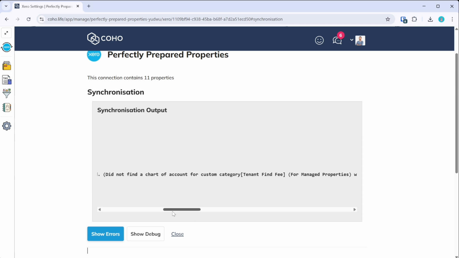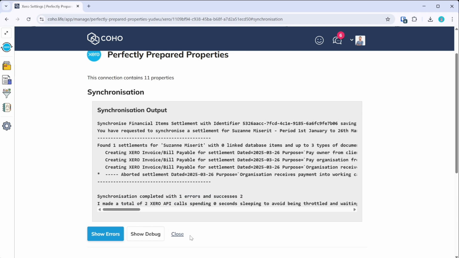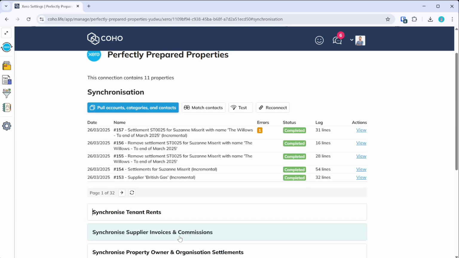It says here, I did not find a chart of account for the custom category tenant find fee under managed properties column, while I was trying to resolve it to create a settlement money received from Suzanne. It even gives you a recommendation: recommend you map all financial item categories even if you think you are not using them. And that's it. That's the extent of the error. So hopefully we'll be able to resolve that specific error ourselves.